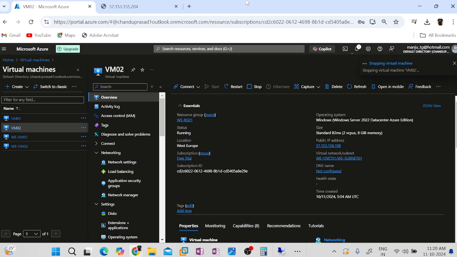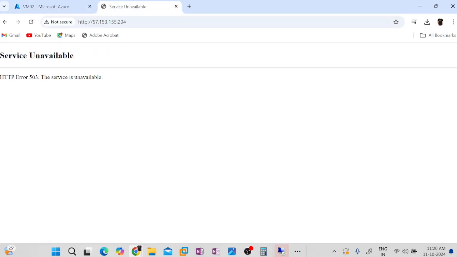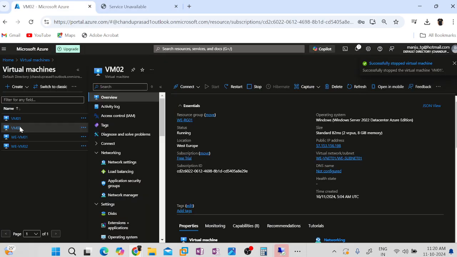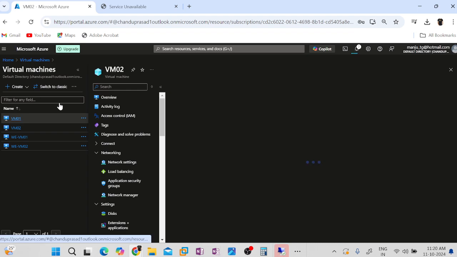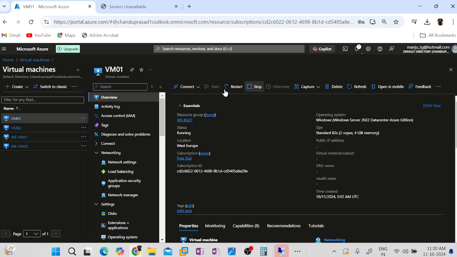Now you refresh. See, service is unavailable. Why? Because both the machines are down now. Now if you power on VM01, it will pick up immediately and send the connection to the VM01 or whatever virtual machines are up and running. I have just clicked on start the virtual machine now, the VM01.